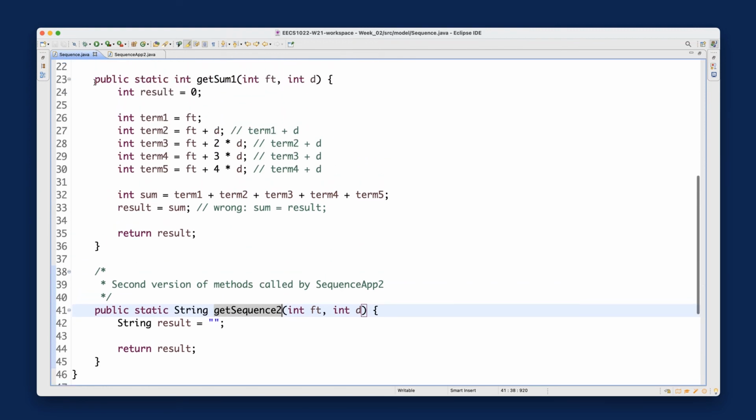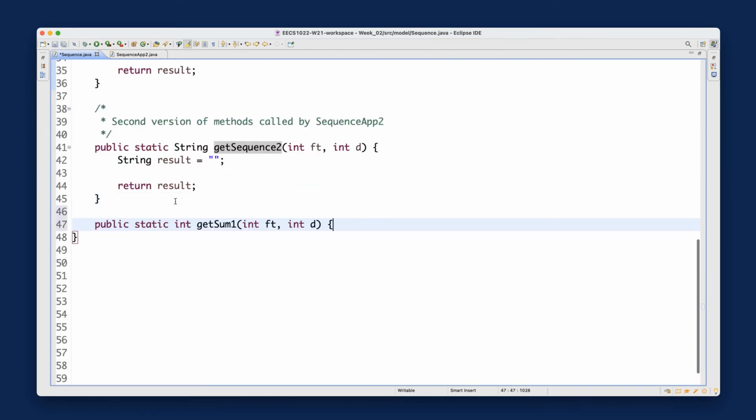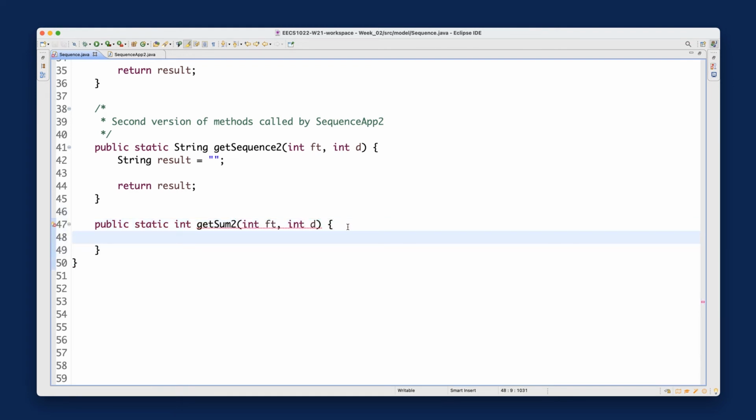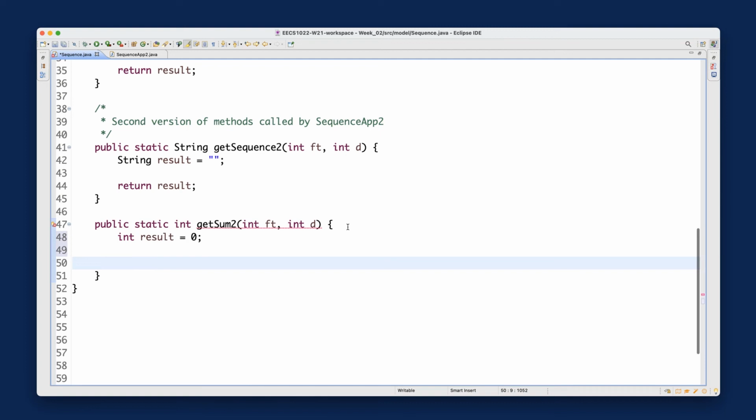Let's now move on to copy the header of this particular method here. It should be get sum 2. And then enter. Make sure it has matching curly brackets. Now we can say integer result is equal to 0 to begin with, and then return result. All right, let's see how we can program the middle.